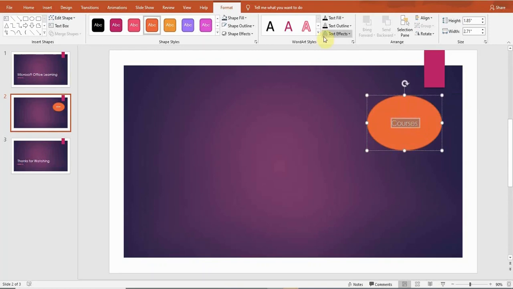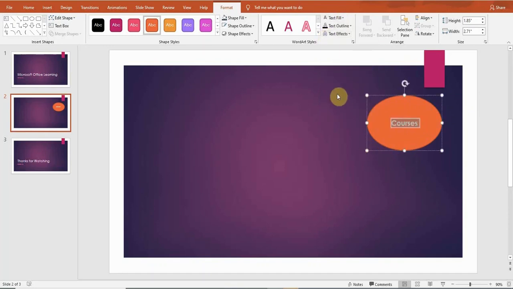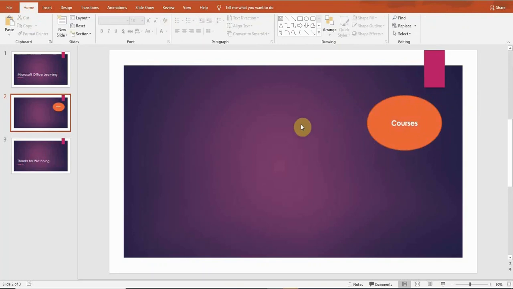I select this text, and then if I press Ctrl B, it will bold, and you can change the text color from here. For example, if I want white, it will remain white. So now the next thing is how to insert SmartArt.